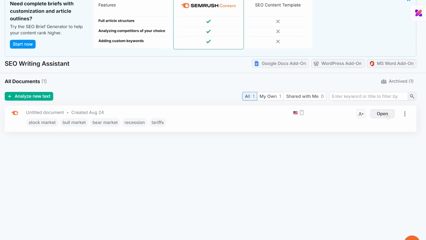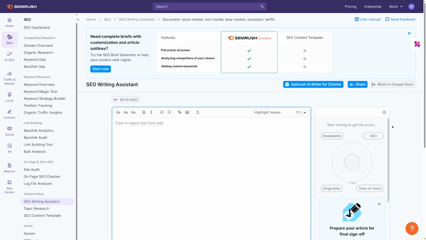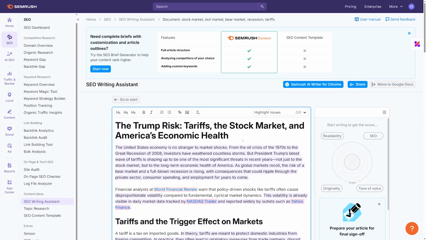Go ahead and click Open. Now, I went ahead and used ChatGPT to turn the document that the content template tool created for me into a proper article. I'll paste it here into this window. The text will be quickly analyzed and the SWA will immediately provide several metrics. Overall score, an aggregate score out of 10 for the content's SEO friendliness, readability, originality, and tone. I started with a 7.7 out of 10, which is considered a good score by Semrush.